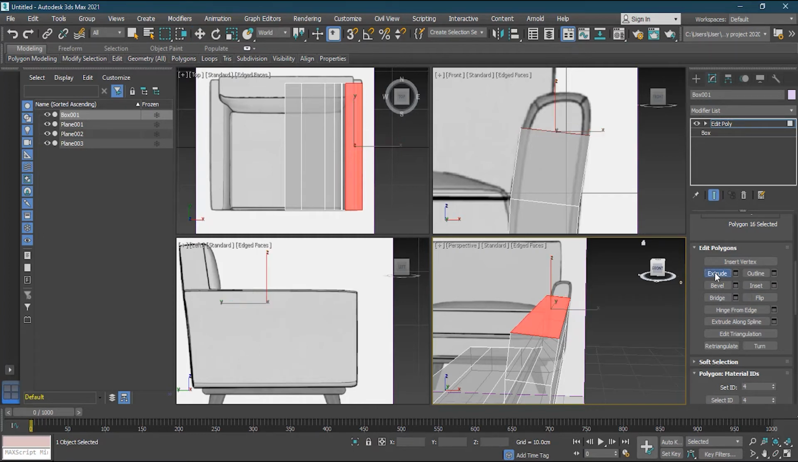If you click on extrude, you can simply go in any viewport. Suppose I go to the front viewport and try to extrude it, I can simply extrude it like this. So you can see that face is now extruding. So this is extrude. What else can I do? I can go to bevel and do the same thing. I can go here, and then I can bevel it up like this.